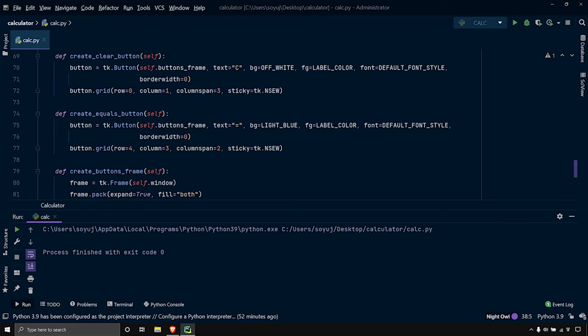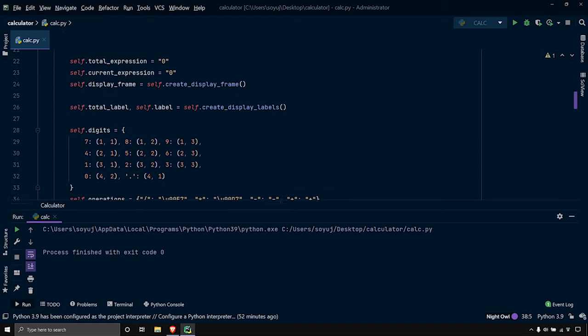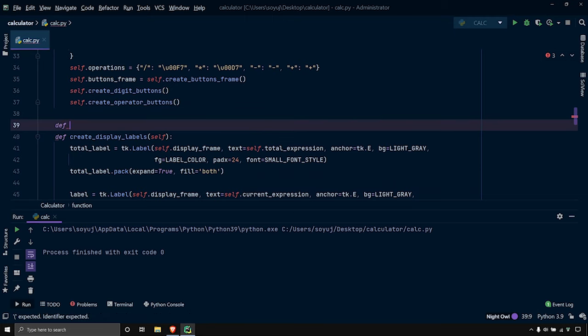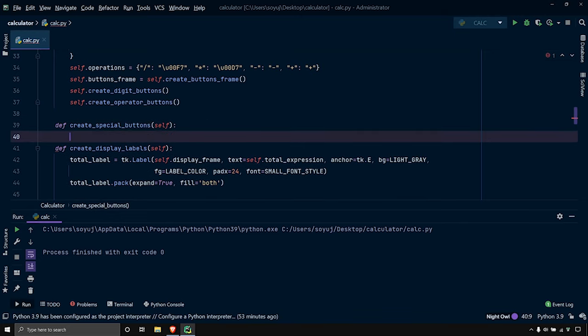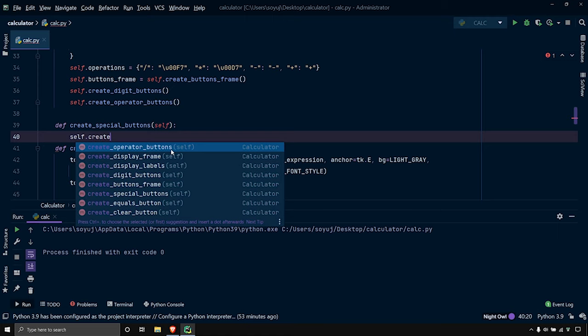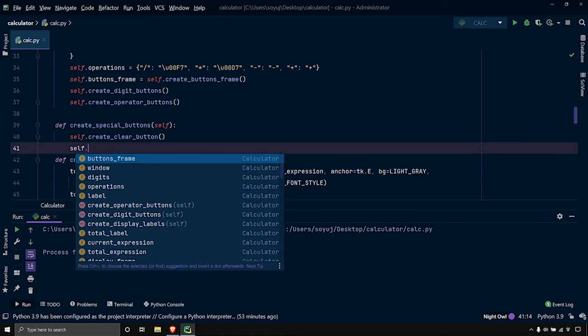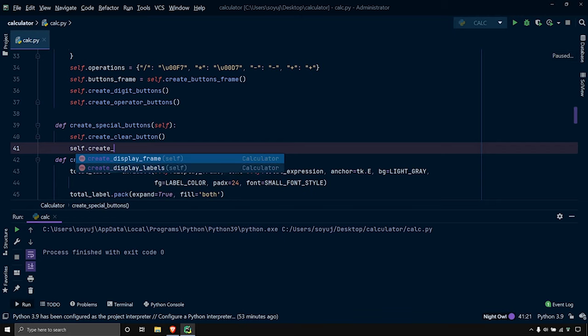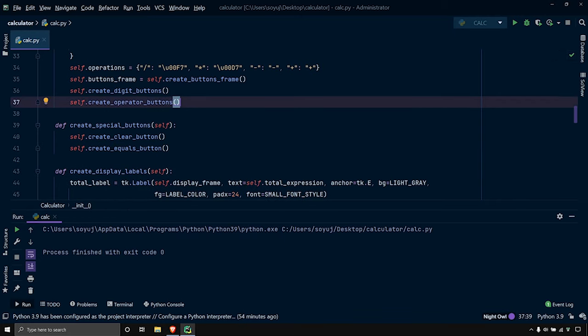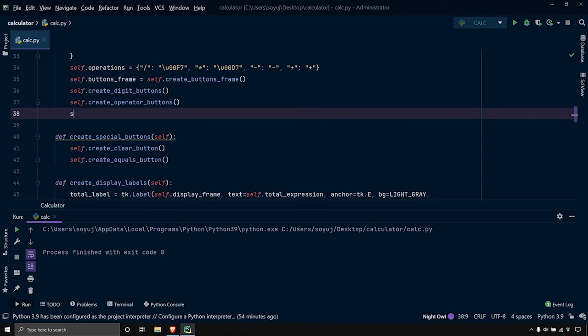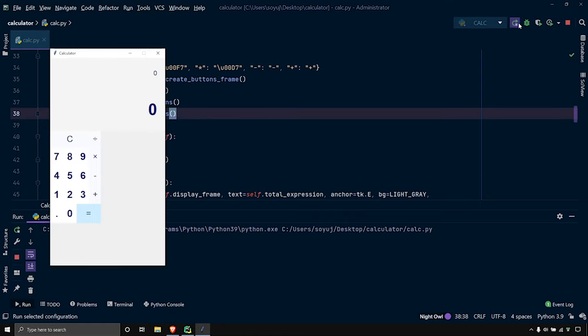Now let's call these methods from the init method. So first I'll come here and I'll define a new method. So I'll say create special buttons. And inside this method, I'll call self.create clear button and self.create equals button. Then I'll call the create special buttons from the init method. So I'll say self.create special buttons. Now I'll save this file and I'll run the code. And we can see that the buttons have been added as specified.